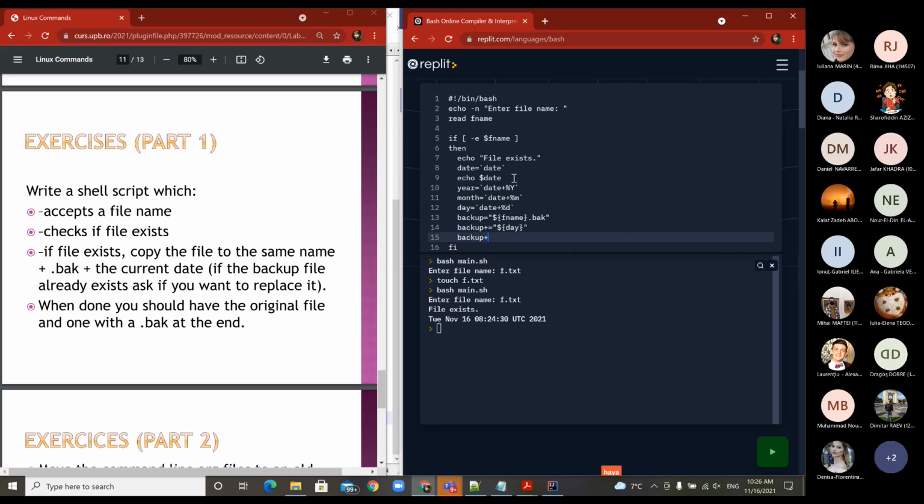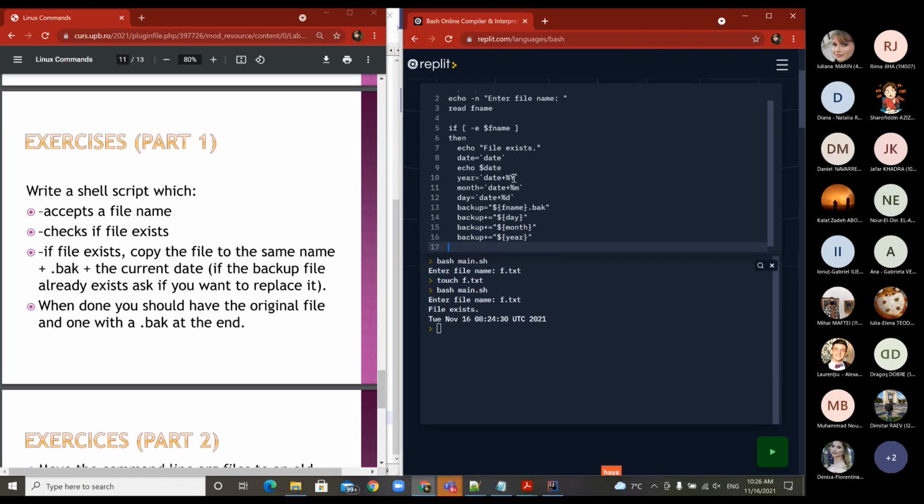Then you have the backup. This is day. Then you can have month, as well as you have backup, plus equal, and within you also have year. And you get them one by one. Now what I can do is to also do the echo of dollar backup.